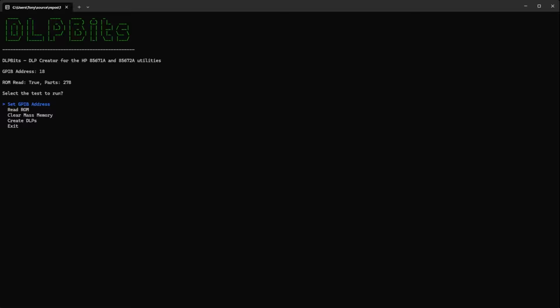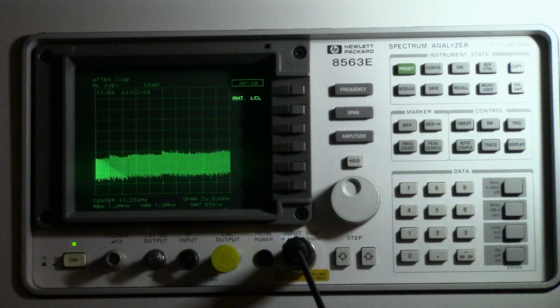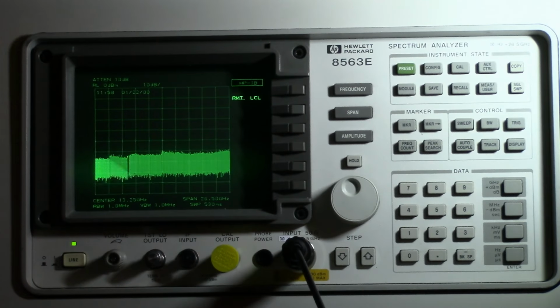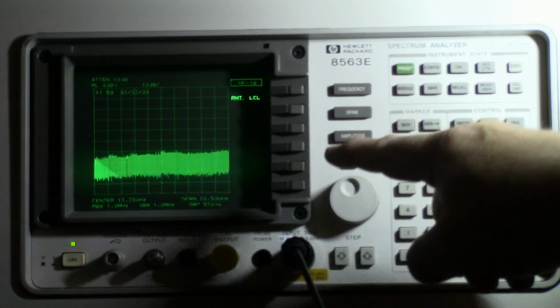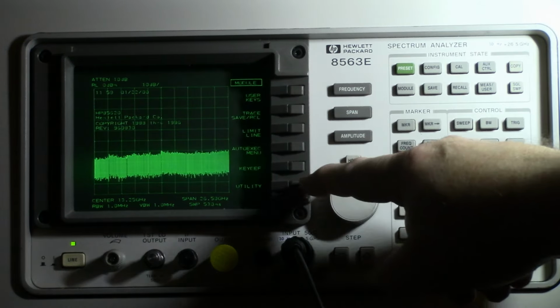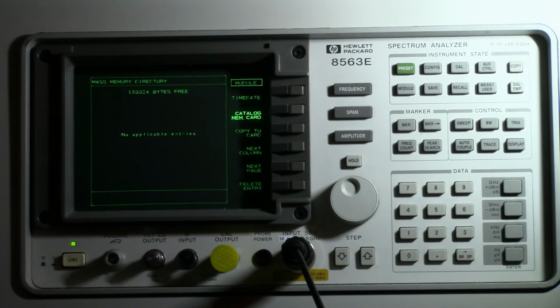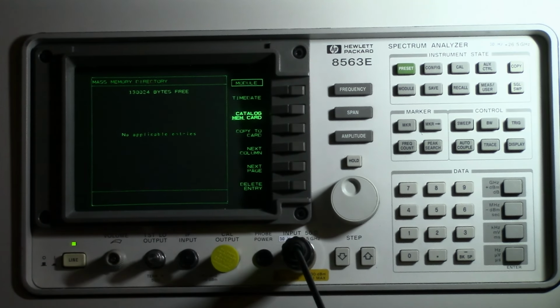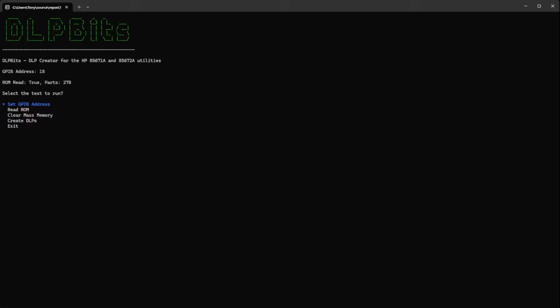So it's going to go grab that, and it said it found 278 individual function definitions. Let me clear the mass memory, and so we'll go yes. And if we just jump over here quickly, you can see on my 8563, if I go back to local, look at module, utility, you see that we have no apps installed on it. There's nothing up the sleeve. So let's flip back to the app.